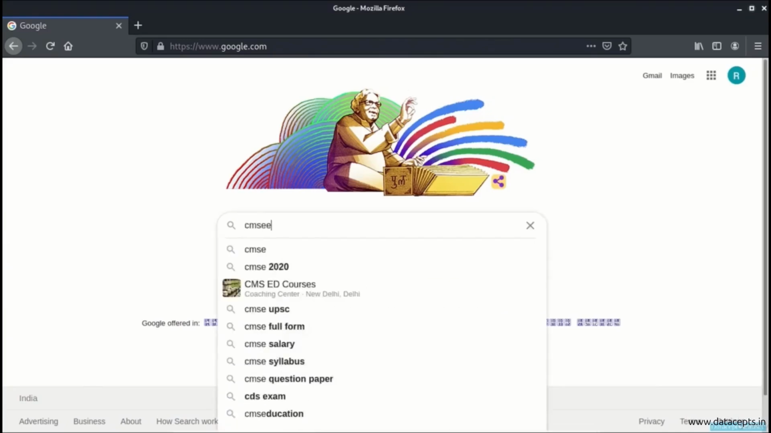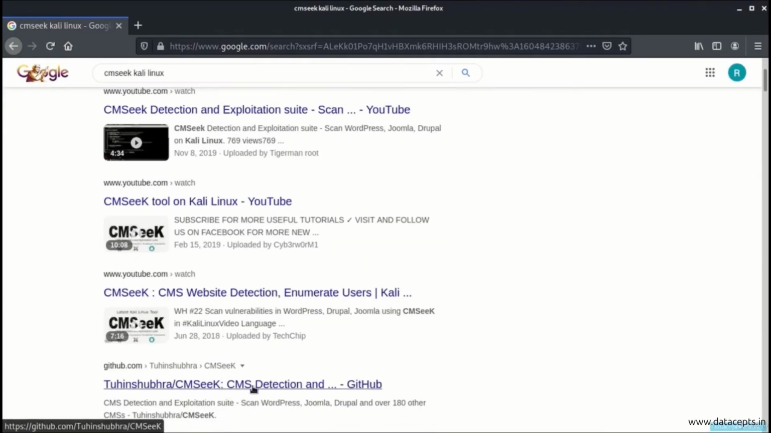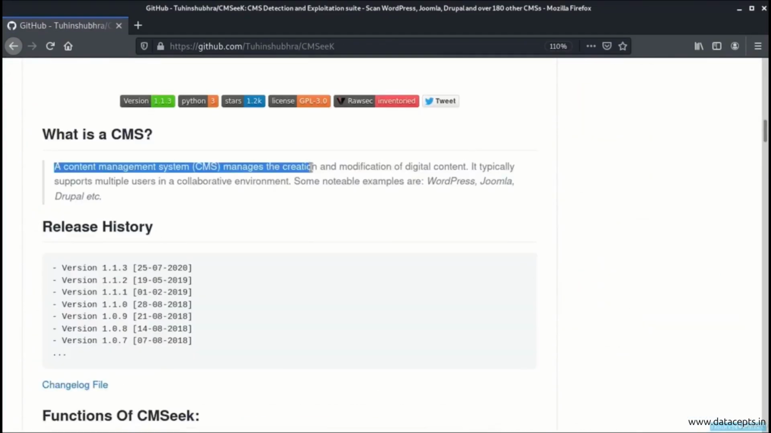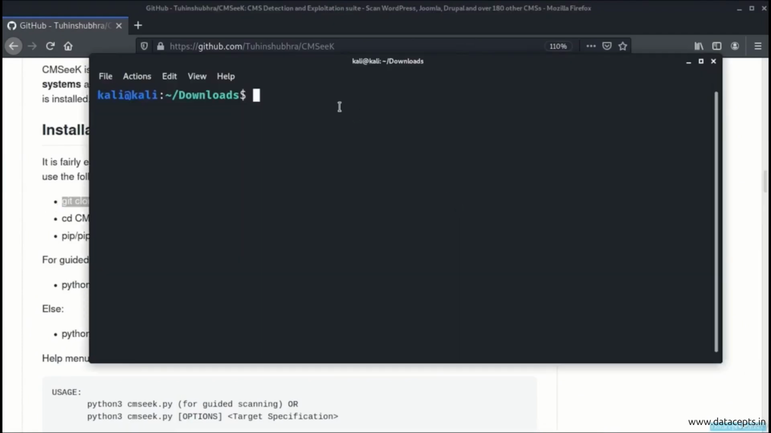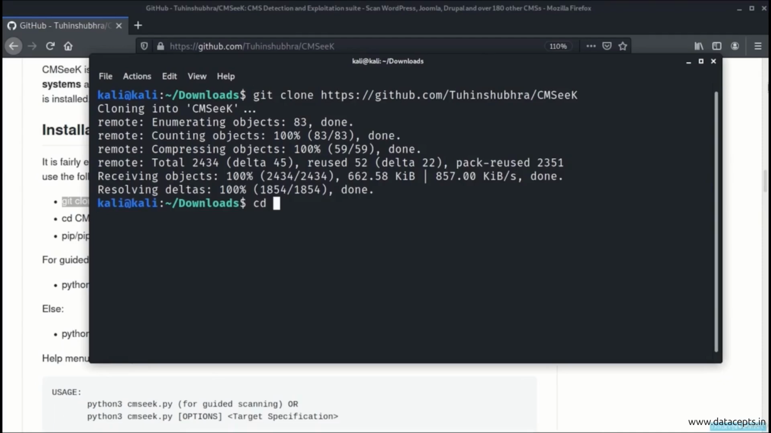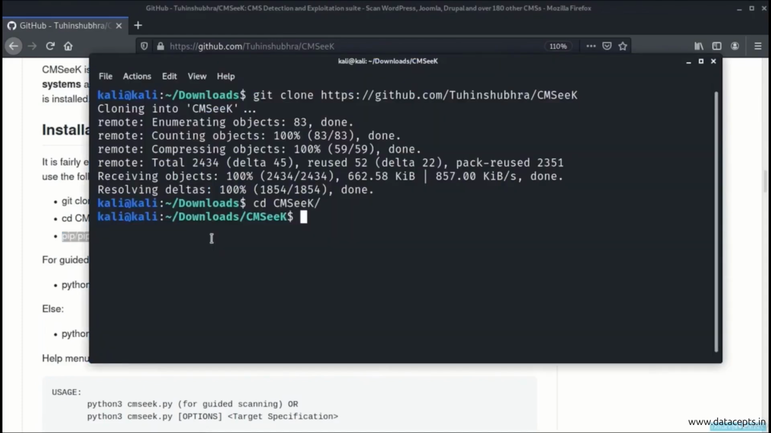Here we are talking about CMSeeK. Let's search for it and search for the GitHub page. Here it is. Let's click it, and as you can see, here are the installation and usage directives. Let's copy the string and paste it. And let's visit the directory CMSeeK. Install the required files which are mentioned in the requirements.txt file. Install the requirements as mentioned.